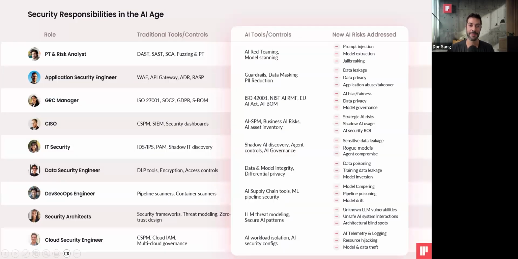Now, this fundamental shift, I would argue, also creates gaps in three key areas: skills, controls, and risks. This slide maps those gaps. On the left, what you see are the familiar security roles with their traditional tools, right? But as you look to the right, you see how AI expands their responsibilities. And in fact, this is requiring new tools to address entirely new risks. For example, we can take the pentest risk analyst, who's used to focusing on SAST and DAST, and now needs to perform AI red teaming to find threats like prompt injection or jailbreaking attempts.